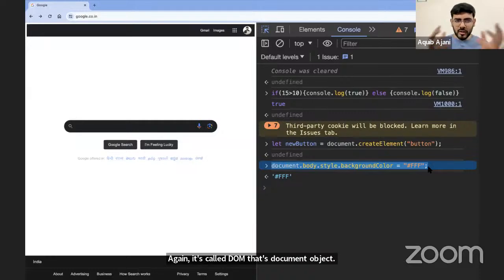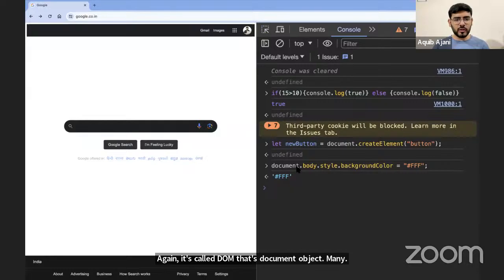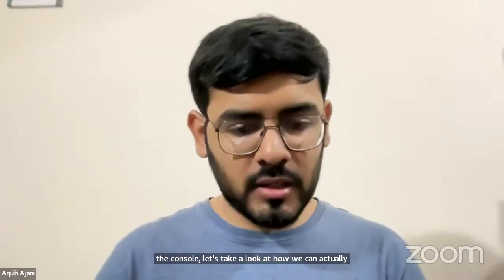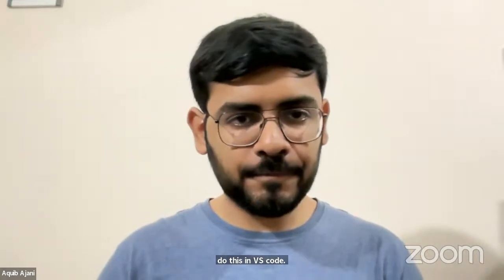Now that we have understood how to do this in the console, let's take a look at how we can actually do this in VS Code. So I'm going to close off Chrome here and switch over to VS Code now.